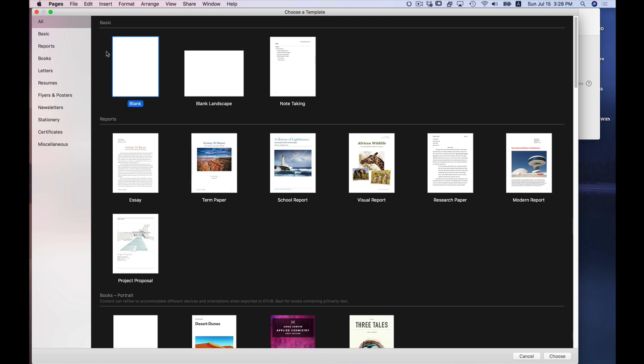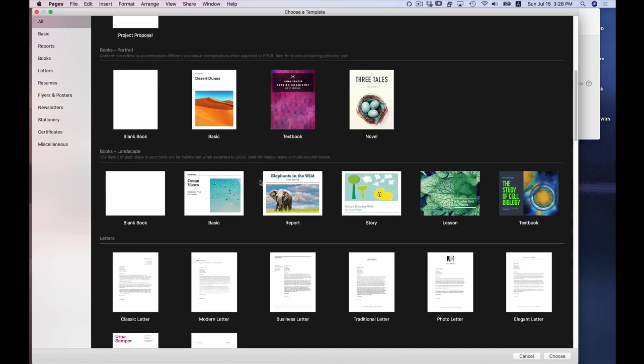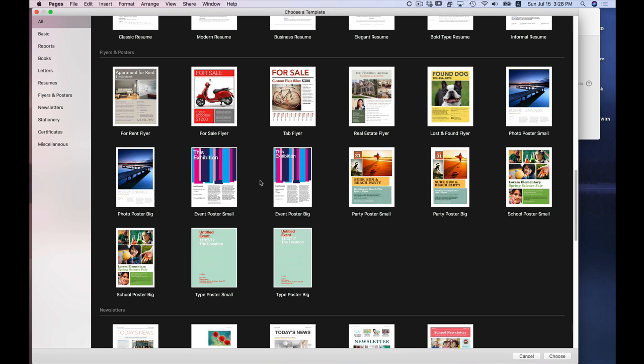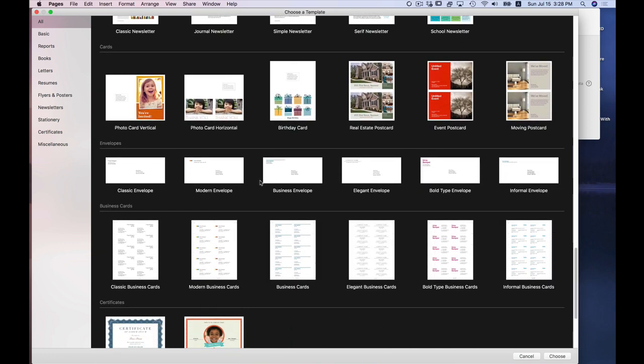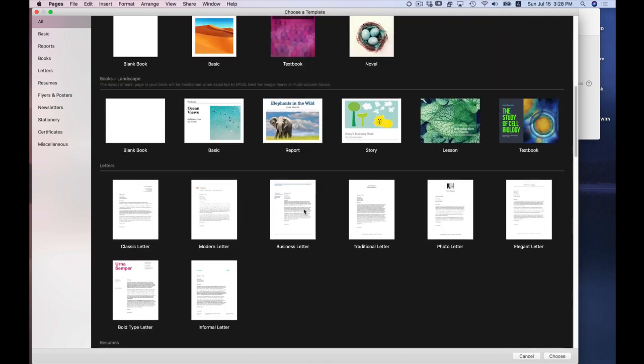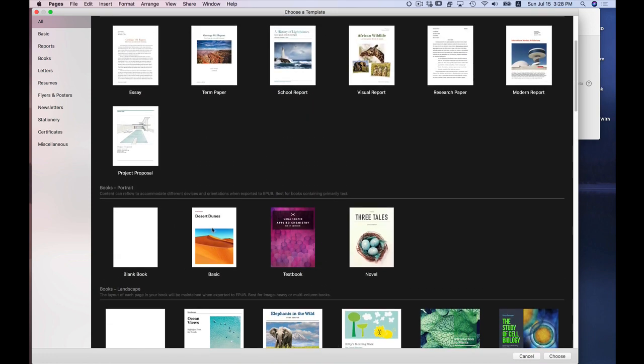If you go through the Pages, I call it the template window, there are a lot of different categories here. Basic, reports, books, more books, landscape or portrait mode, letters, resumes, flyers, newsletters, cards, envelopes, business cards, certificates, and miscellaneous. The one thing that they do not tell you when you open up Pages is which one of these is a word processing file. You sort of have to go take a dive in there and figure it out. So I'm going to give you a tip on how you can do this.